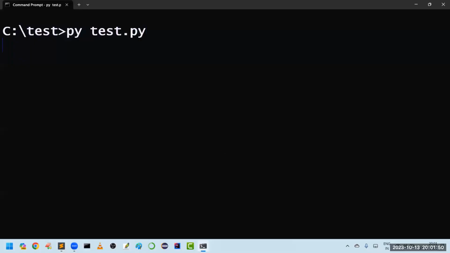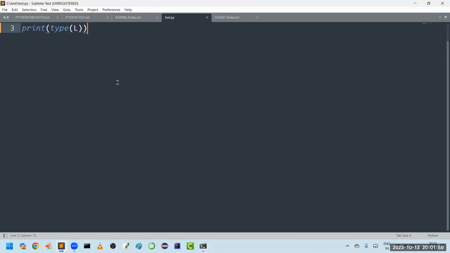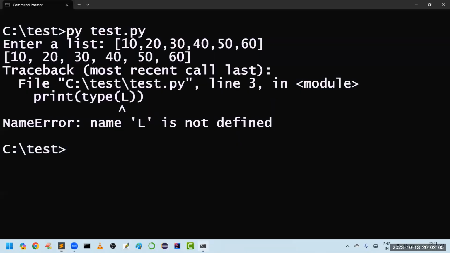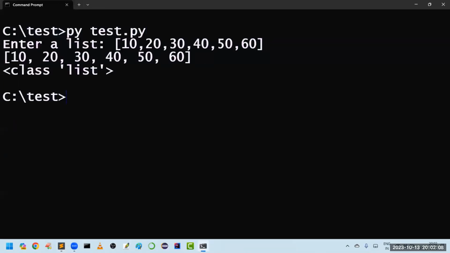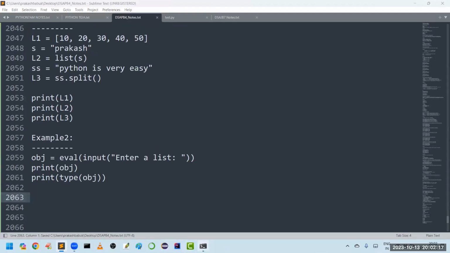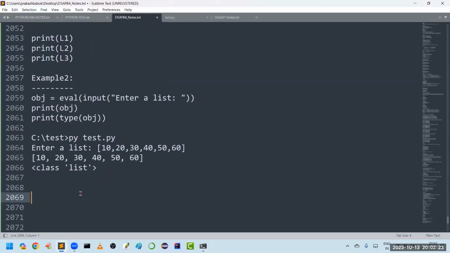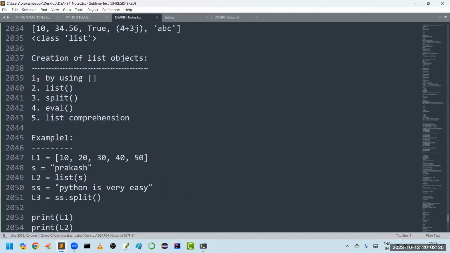Let me cross check. Sir, enter a list. I am giving [10, 20, 30, 40, 50, 60]. Sir, now you can see 'L is not defined'. What is the problem? I think here it should be obj. Are you seeing? Is it a list or not? Yes. So by using the eval function also, we can create a list object. I think everyone got clarity on how to create list objects. Any doubt in these four ways? Of course, list comprehension we will discuss later. Are you clear with this?